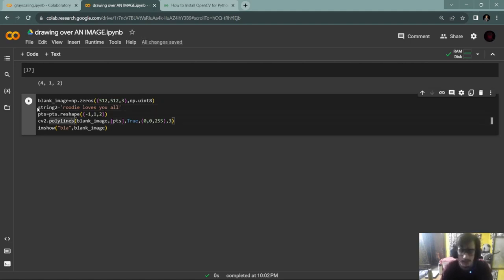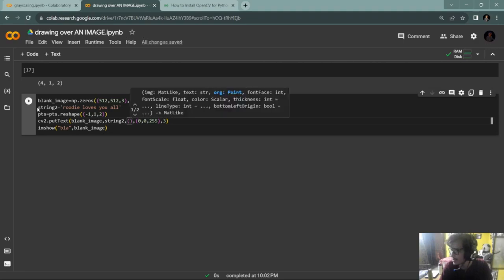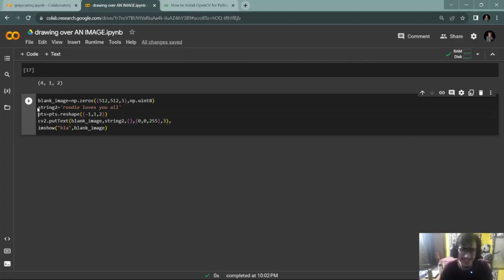And here we will write the putText function. Here is the image. Here we will give the string. Okay. After this, we will tell the left starting point. You know, the left starting point. I will show you what the left starting point is. Although you should know, but I will tell you.